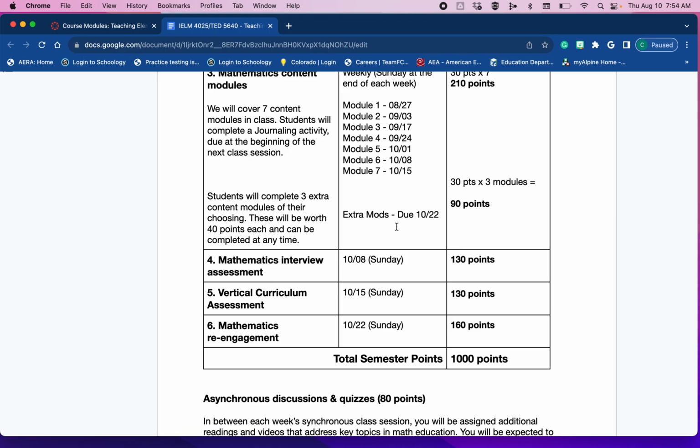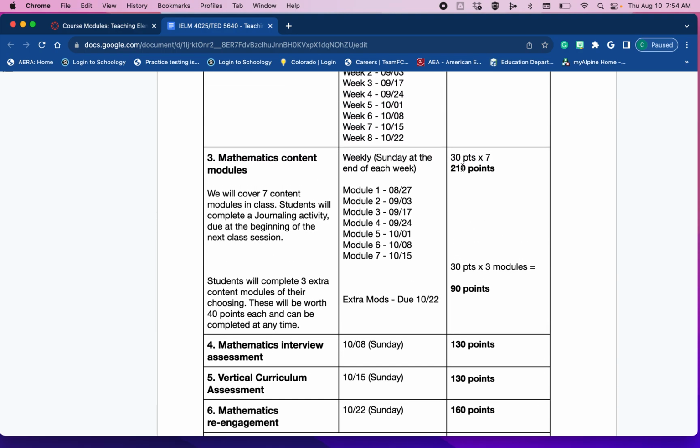There are extra modules. There are, I think, about 6 extra modules that I leave open to choice. You have to do 3 of them, so you can choose which of the 3 you want. For instance, there's a module on geometry. There's a module on probability, data, and statistics. So I'll let you pick the ones you feel like you need the most work on. You can do all of them if you want and get extra points to make up for points lost in other areas.